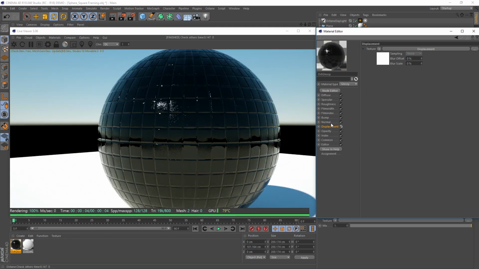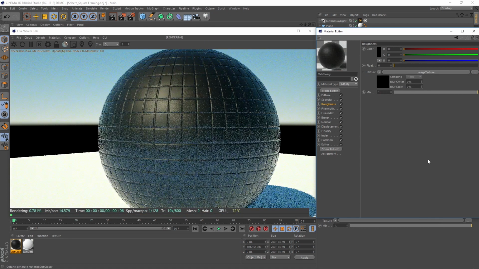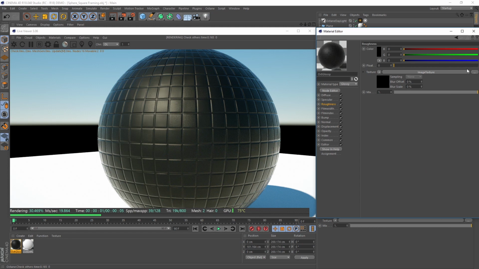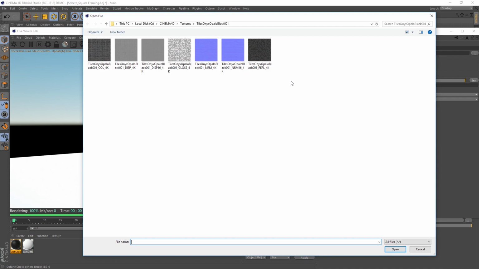Now the other maps that we're going to load in are going to be the roughness, specular, and diffuse. So click here, roughness. Now again, remember this is very important, we want to load in the image texture for Octane. And make sure not to click this right here, but actually click image texture. And then that will bring us into the Octane map type. Now that we're in here, we can click this, and we want to open up the gloss map.